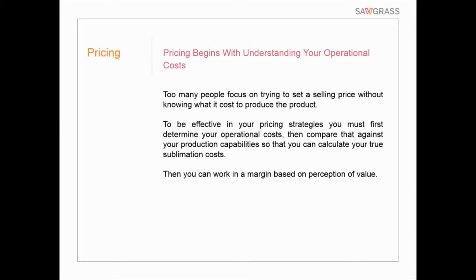Okay, so pricing begins with understanding of your operational cost. A lot of times people come through and say, hey, what would you sell this for? Well, that doesn't work, okay? It's a function of, first of all, you've got to know what it costs to produce something before you can even begin to think about your selling price.